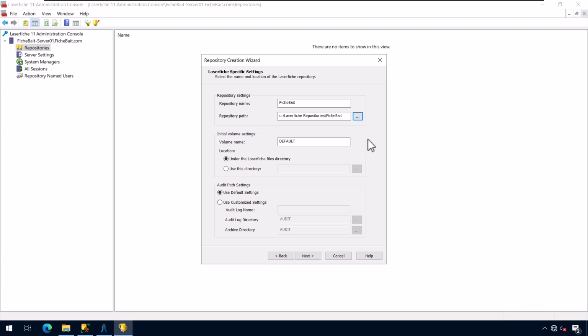Next we have the volume settings. The volumes are where the images, electronic files, and stuff like that are stored for the Laserfiche repository. The first thing that you select is the volume name. By default, it is named default. I have seen organizations change this to the organization's name. I've seen them use it based on the department of whose files will be in there. The best thing is to come up with a standard and make sure you stick with that.